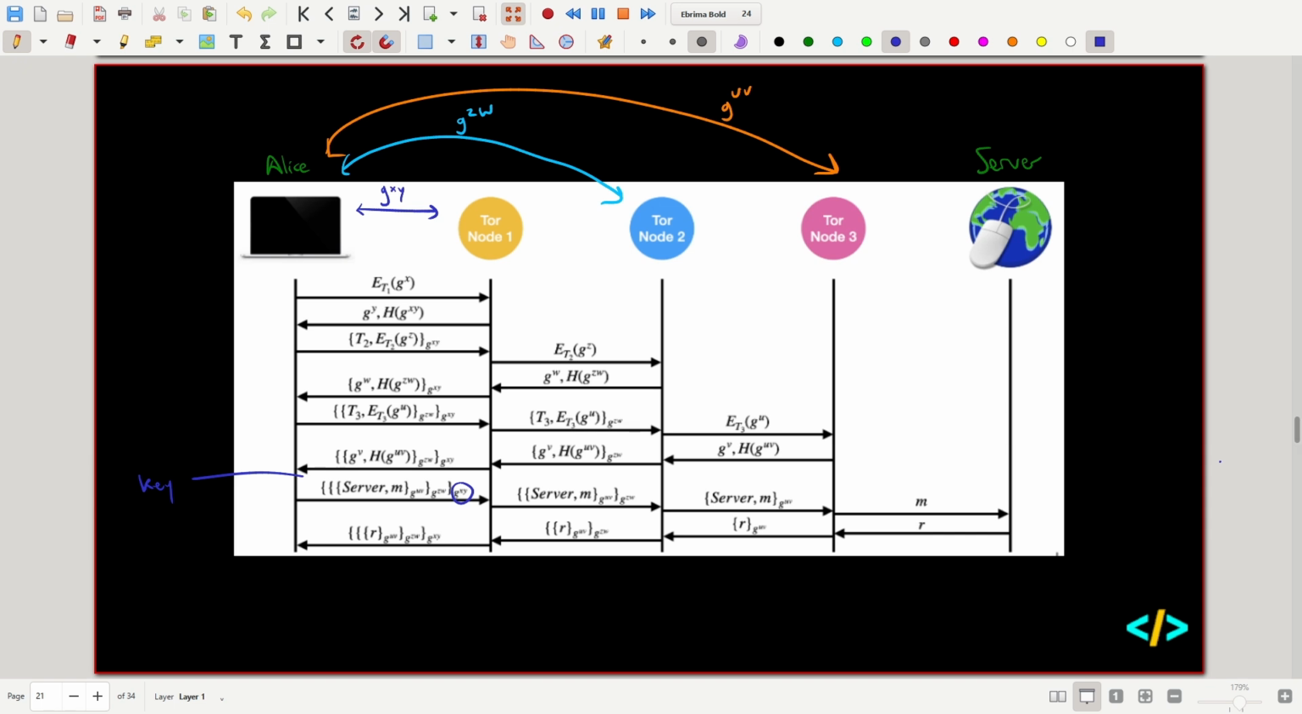Okay, so we encrypt it with Tor node 1, and then the second layer we encrypt with Tor node 2's shared key, and then the third layer we encrypt with Tor node 3's shared key. And then we send the message. Tor node 3 will send the message to the server, and the response is sent back to Tor node 3, which they encrypt with UV, because only Alice has UV.